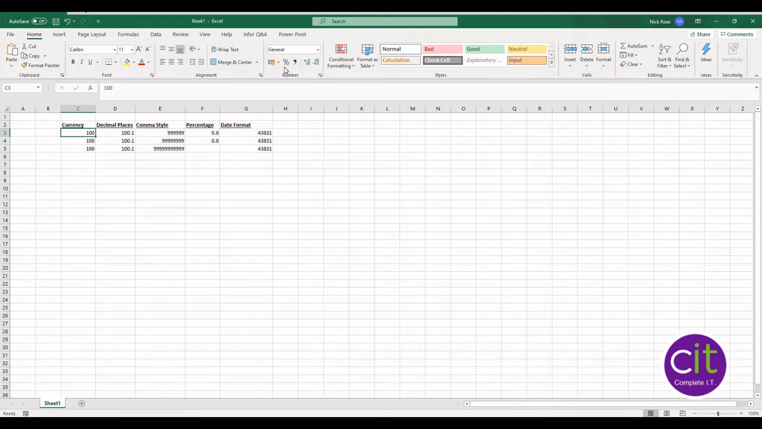Firstly, we've got currency. There is an account number format button that will allow you to choose the three default currencies. So we have pound sterling. We also have dollar. And we also have euro. There are more accounting options, so you can go into more accounting formats and choose a different currency from the list. The next one is decimal places.